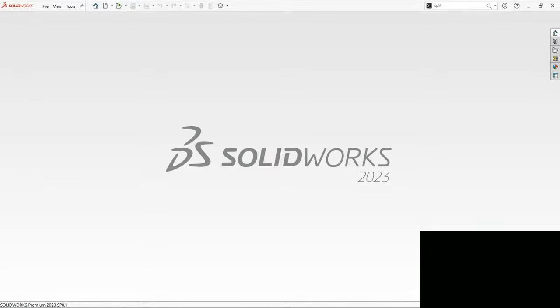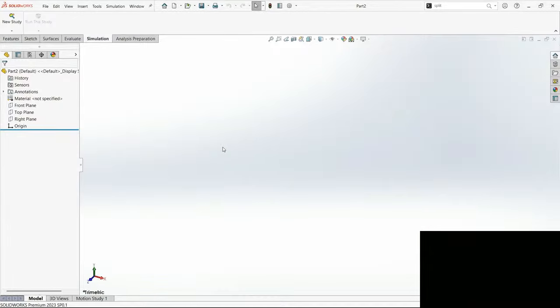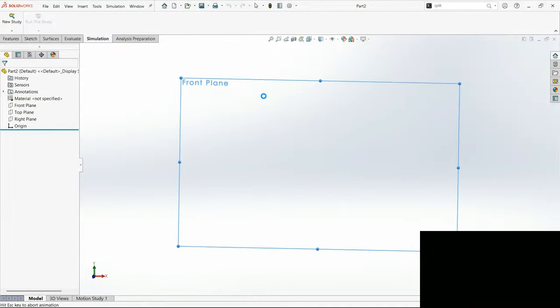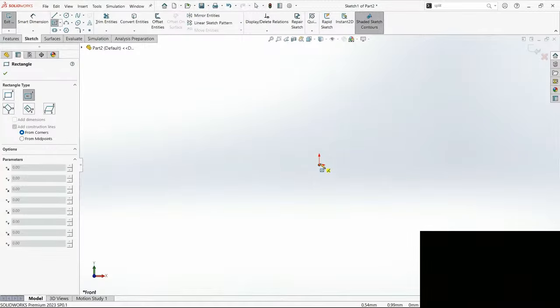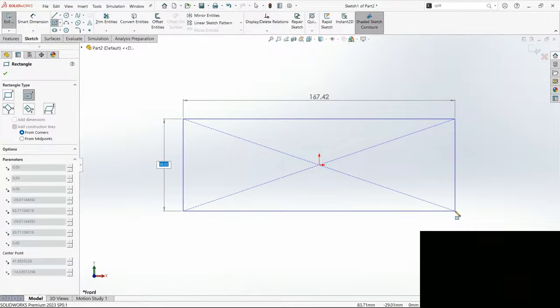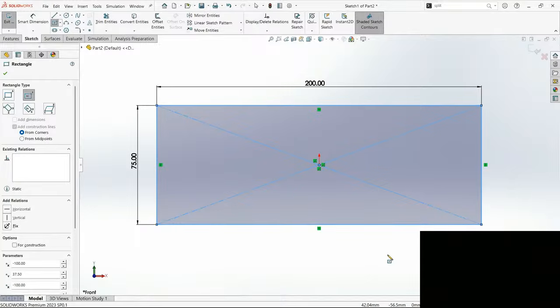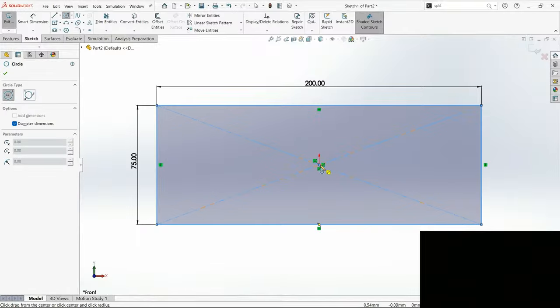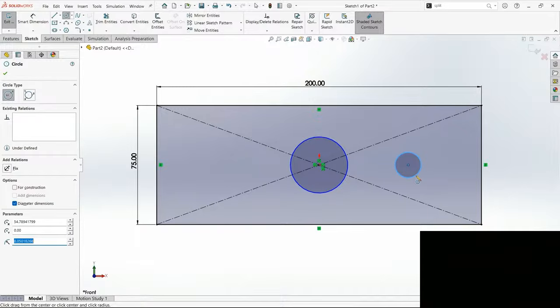I'll open the part modeling and simply draw a rough part. I'll start with the center circle. Let's assume this is the sketch. We'll take it as 75, and then here I would like to consider 200, which is fine for me. So this is the sketch, and I'd also like to have a circle at the center, and one more here. Let us see how these are going to impact.